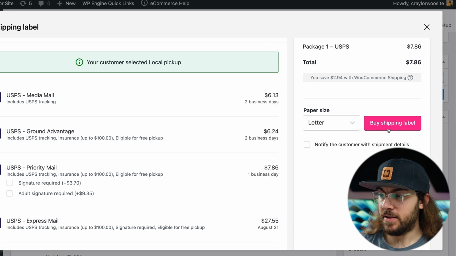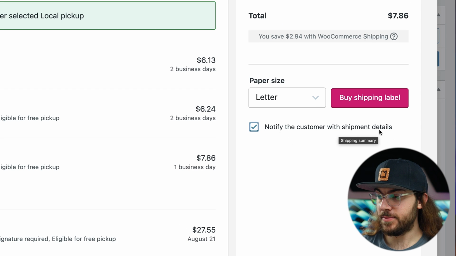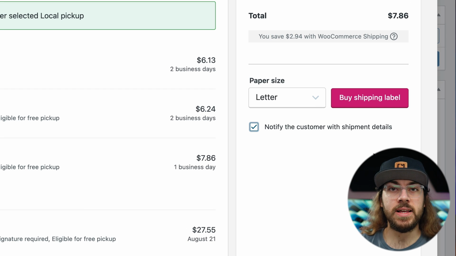Now, I prefer to check this box that says Notify the customer with shipment details because this will automatically email them with the tracking number and mark the item as shipped.